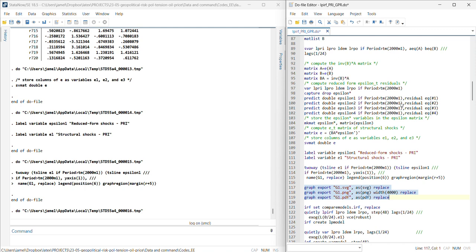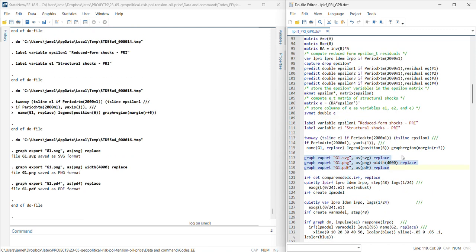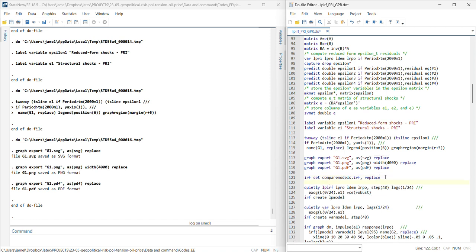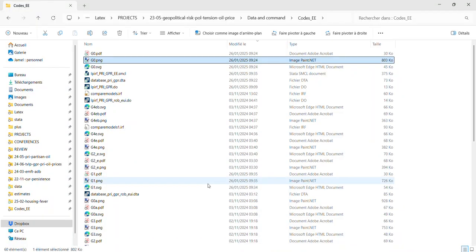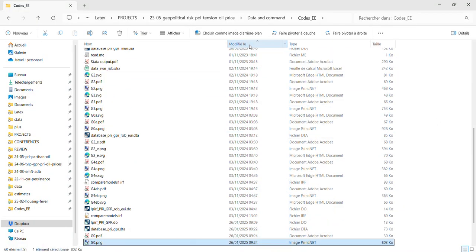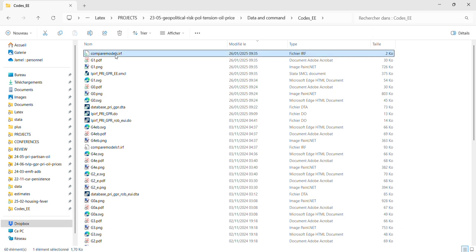Not very interesting because we already covered that. More interestingly, if you want to look at the impulse response function, because we are interested in it for structural VAR analysis, we are going to use the command irf and the subcommand set. And this command, with replace, will create a specific database in which all the results of the impulse response function will be stored.